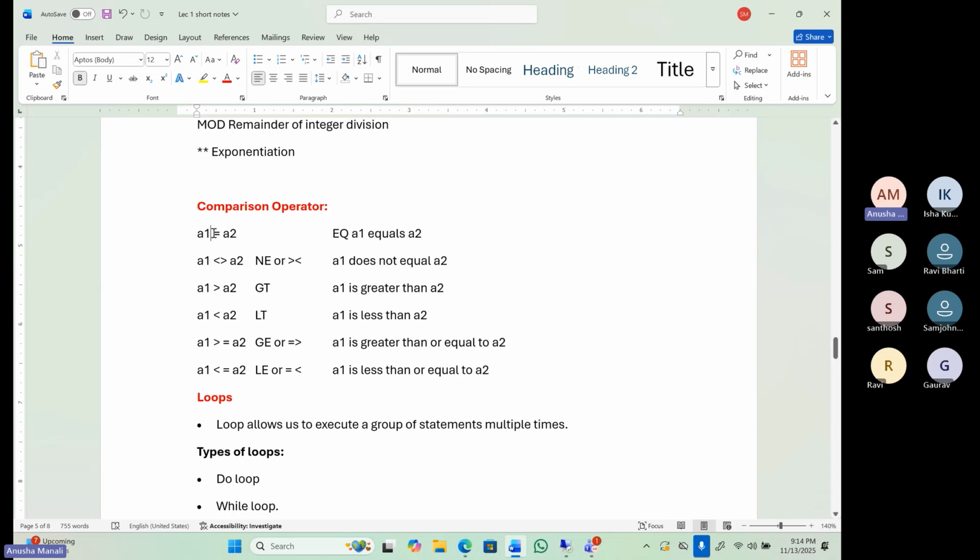The equal to sign checks whether it is equal to or not: A1 is equal to A2 or not. This is our not equal to operator: either this A1 is not equal to A2 or not. And this is our greater than operator.